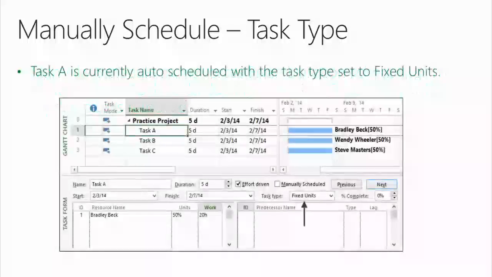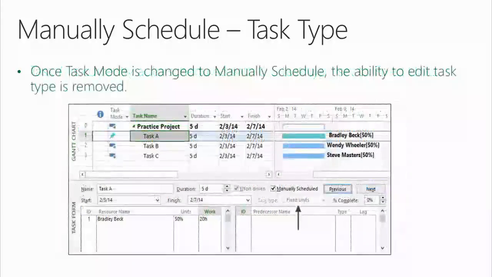Okay? All right, Terry. Task A, in my example, is currently auto-scheduled with the task type set to fixed units. All right? Once task mode is changed to manually schedule, the ability to edit task type is removed. But you see this here, Terry? We're operating in a fixed duration mode right now. And this is grayed out, I can't change it. But to a newer intermediate user of project, it still says fixed units.